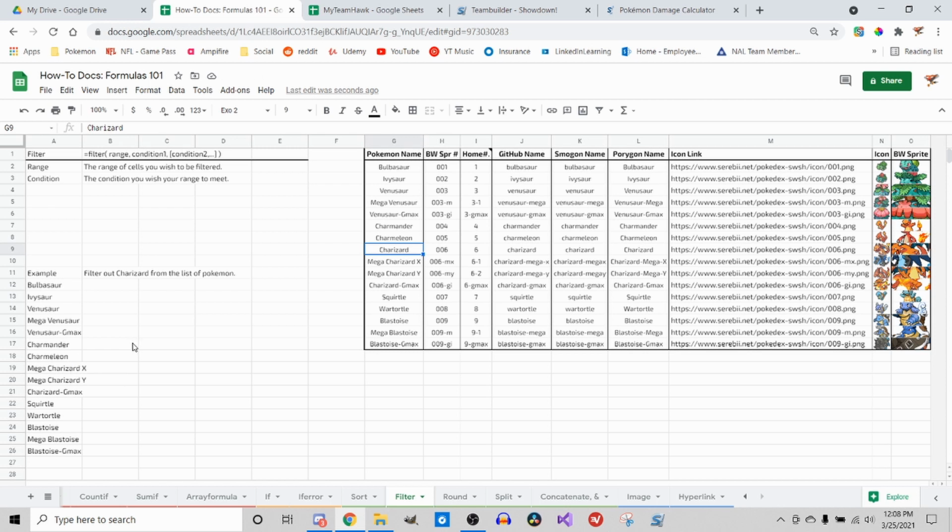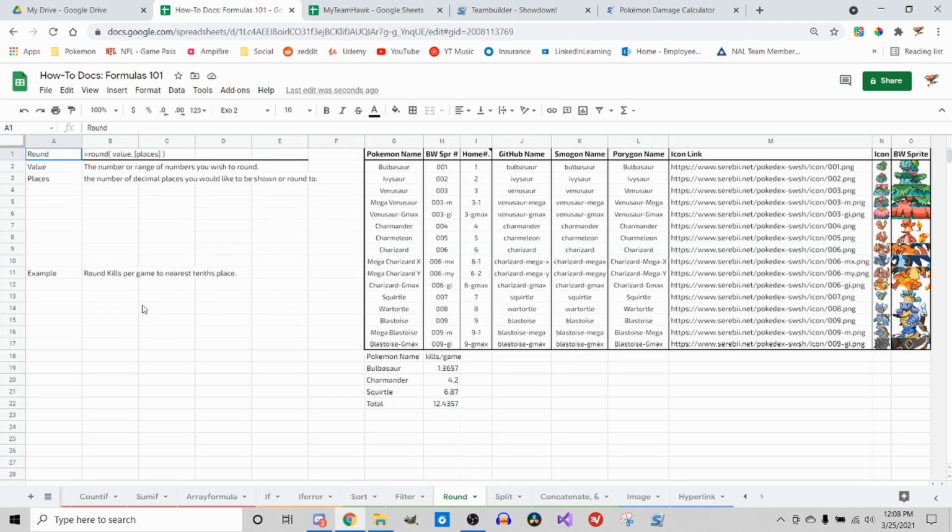That is the filter function. Moving on to round. This is something that can help clean up your data, especially for standings if you have ratios that you're calculating and using to round or sort data with. The best example that I can come up with is kills per game, or KD ratio, for a certain Pokemon in a standings or MVP tracking setting.